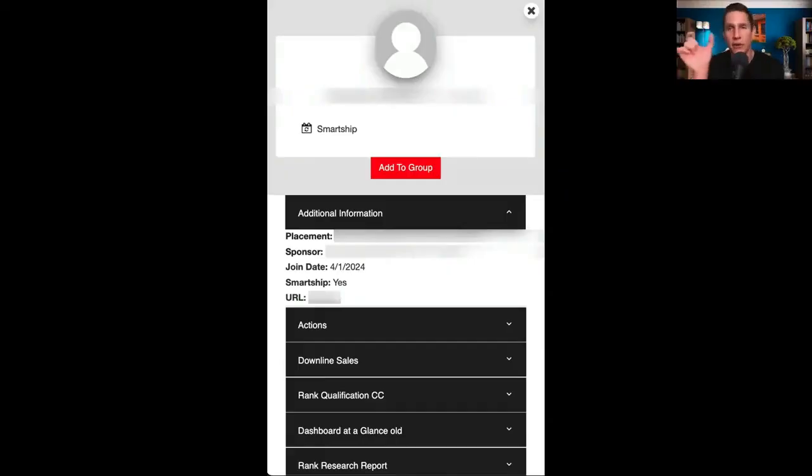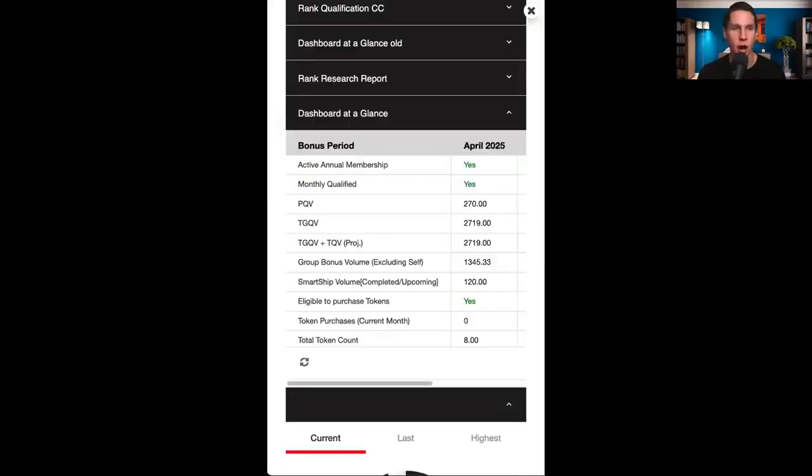Their URL, that's their replicated website. But if you scroll down on their card, you'll be able to click the dashboard at a glance. And now just with a snapshot of their business, you can see if they're active, if their membership renewal for the year is active, if they're monthly active, what's their personal volume, what's their team volume. So you have an idea. You even see how many tokens they have, right?